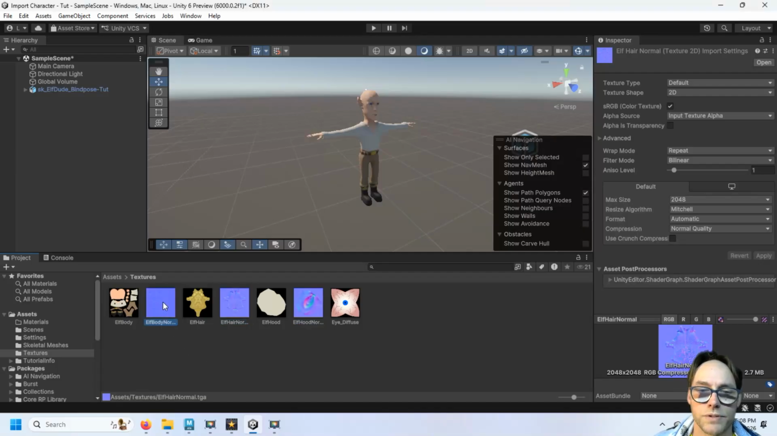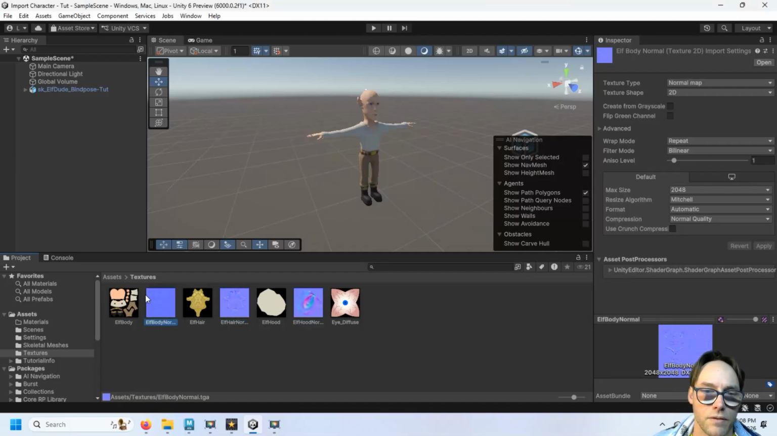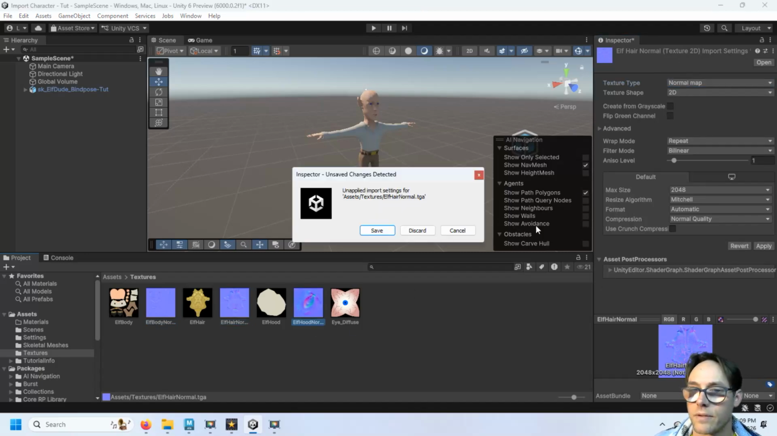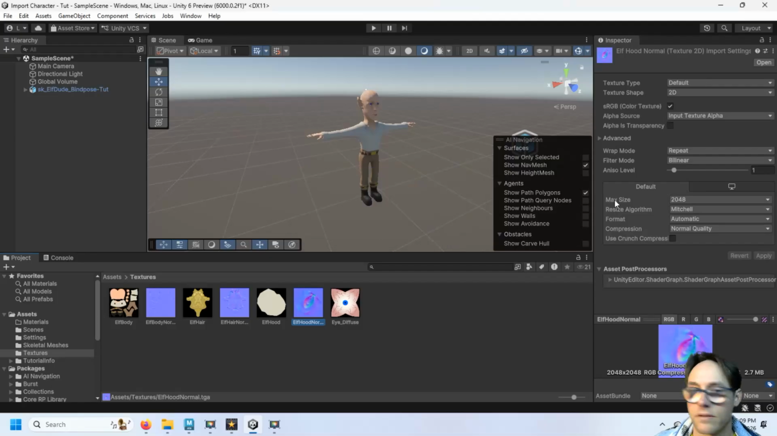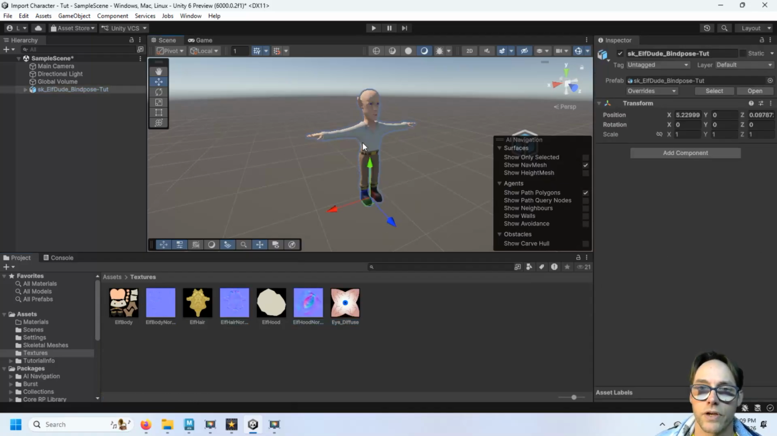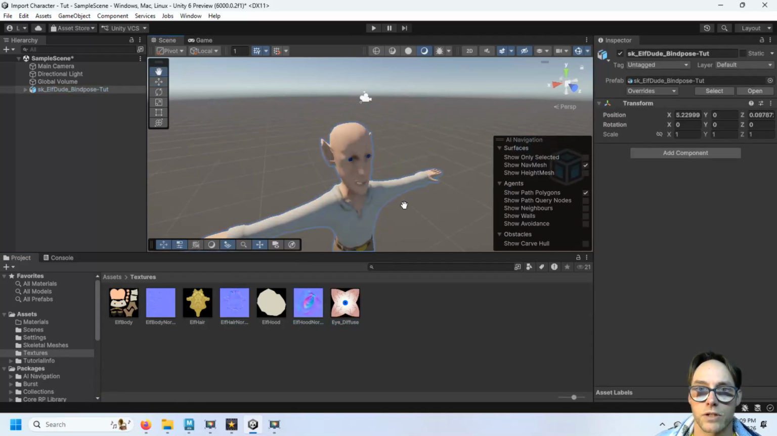Now if I grab my normals, you can see that this one is set to normal map, this one is not. So I'm going to make sure to set it to normal map. And then I'll save that, and then get the other one, and then normal map, and then save that. Apply. There are my textures. And hooray! Unity figured out that those are connected, and it hooked them up for me.